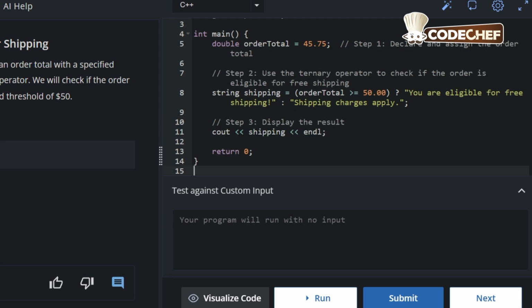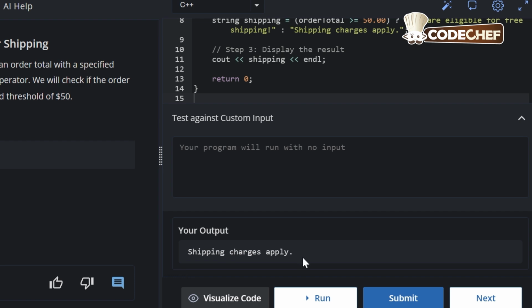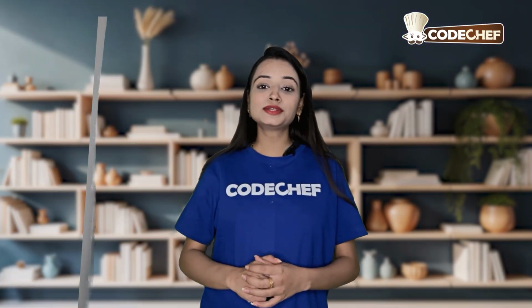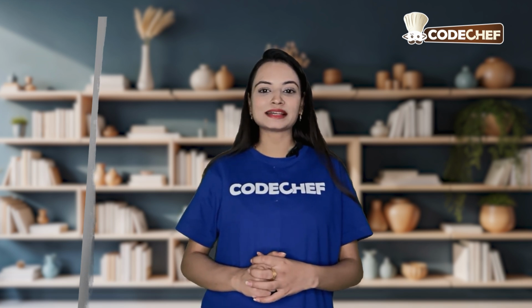Then cout and the value of variable shipping will be printed, endl;, return 0;, and the main function ends here. Let us run the program to see the output. Shipping charges apply. And that brings us to the end of our breakdown of advanced conditionals in C++.